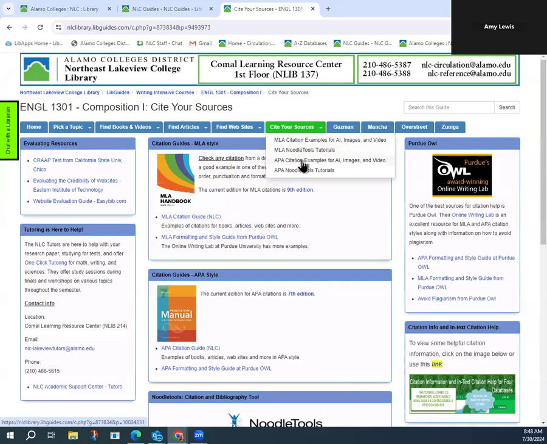We also have in the drop-down menu a guide to using NoodleTools, both for APA and MLA, and some citation examples for AI images and video, which can be a little tricky, but we have that in both MLA and APA here in the drop-down menu.